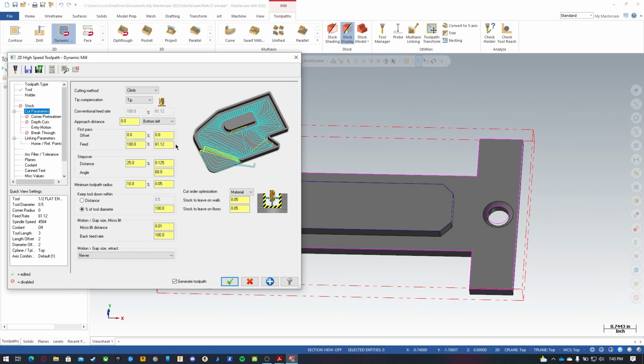So if I go to cut parameters, I'm going to climb mill using tip compensation. I'm going to approach from the bottom left. Okay, I can also put this at 1/4 inch or even 3/8 of an inch. My first pass, it can be 0%. My feed rate is at 100%, so that'd be 61 inches a minute. Okay, we'll see what kind of toolpath this generates if we leave it as stock.